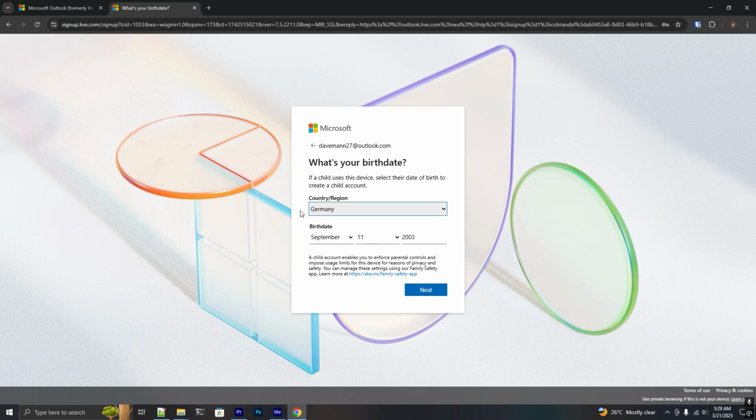So in here you have to add your country. So click on this arrow icon and select your country, and here you have to add your birth date. So in here you can enter your birth year, and you can select your birthday, and you can select your birth month by clicking these arrows, and click on next.